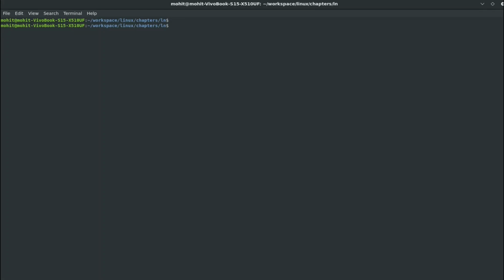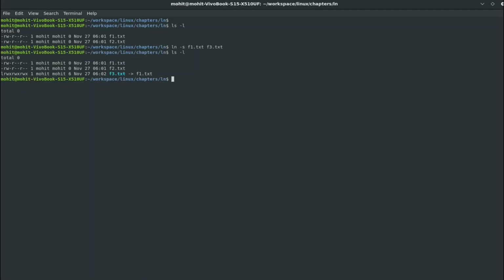Now I want to create a link of f1 into f3.txt. So I could just do f1.txt and I can create a link with the name f3 that would be pointing to f1. You can see here the file type is a link.